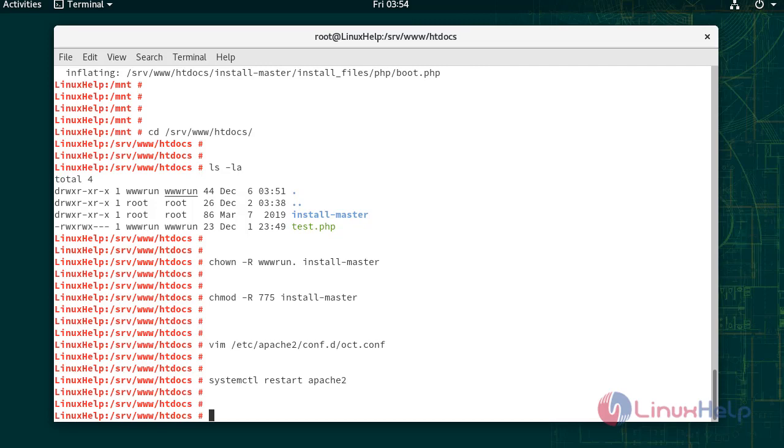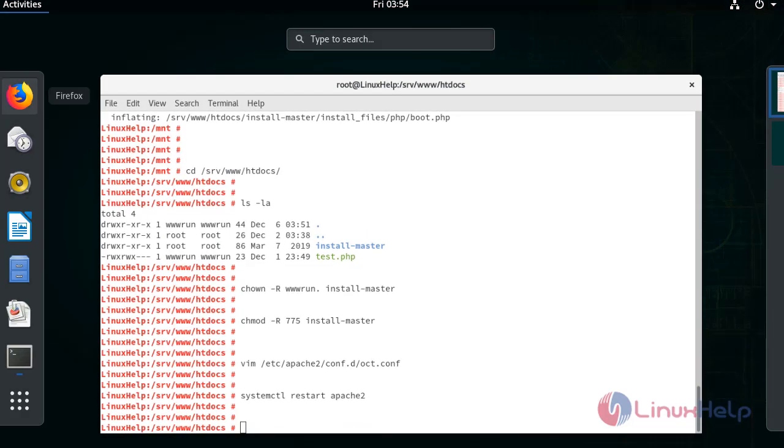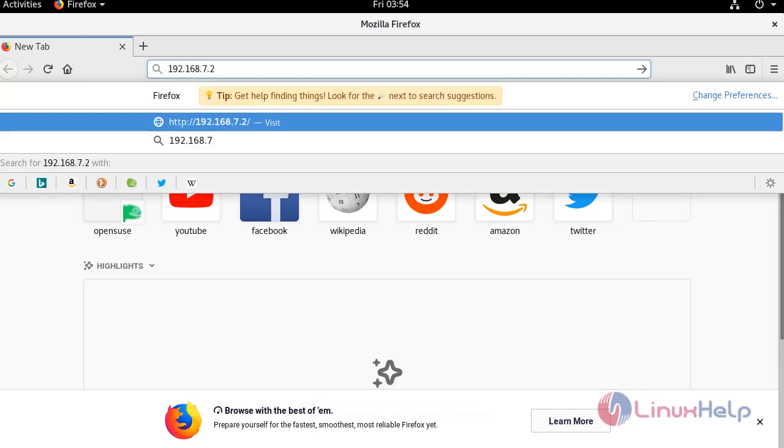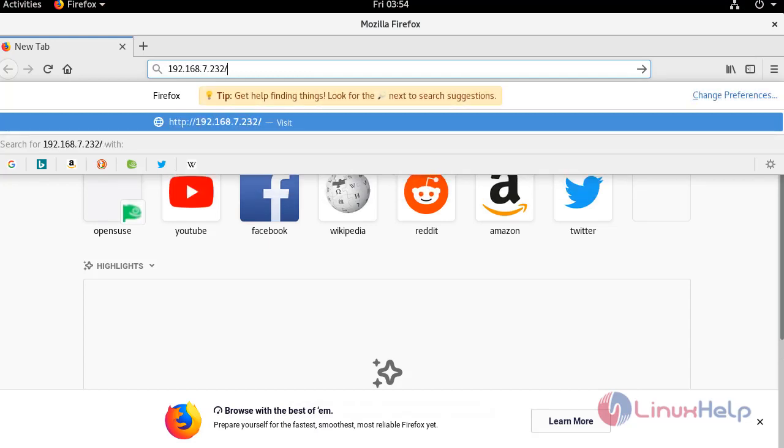To install October-CMS, open browser. In address bar, type IP address of your system. Then /install.php.